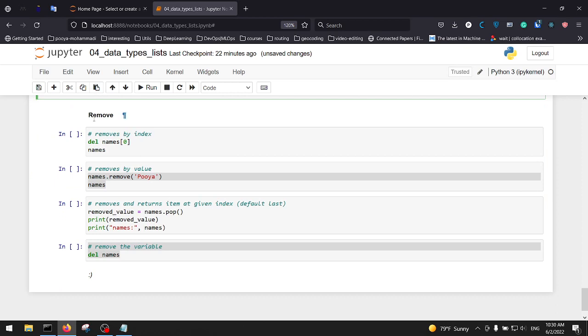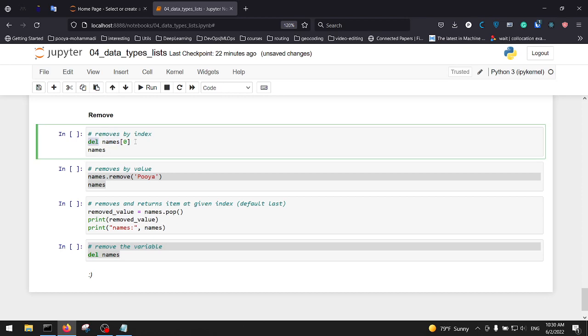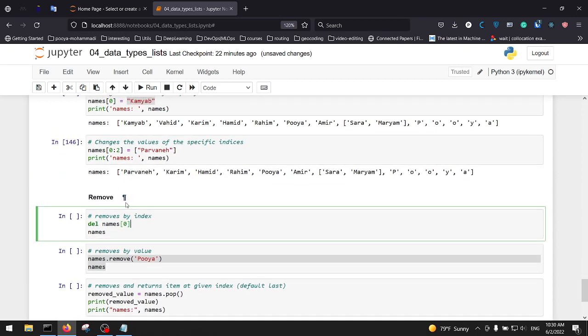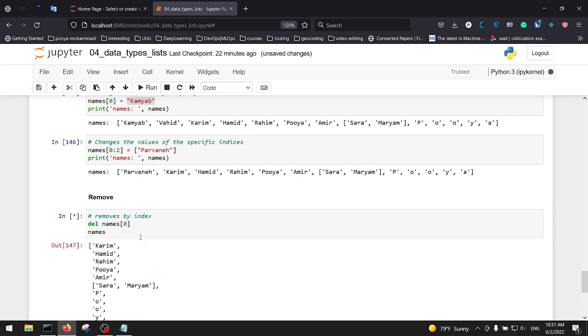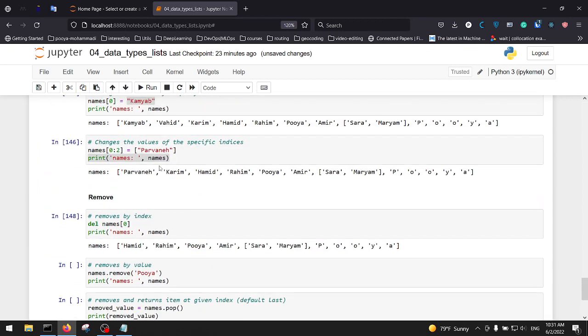So in the last part, we're going to talk about how to remove items from our list. Here, using the del keyword, you can remove by index. For example, you say I want to remove index 0, which in this case is Parvane, and the rest are here. Let me just print it like this, so they will be printed in a line. Okay, as you can see, Parvane is removed.